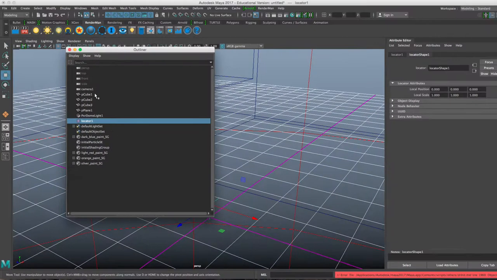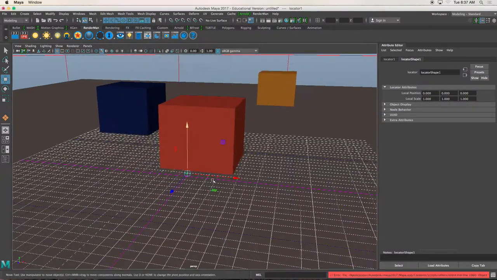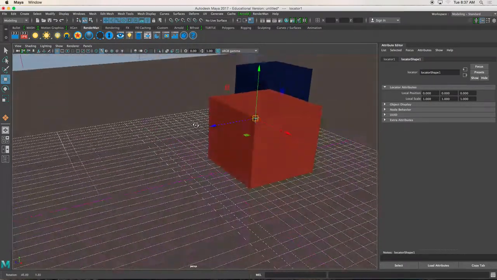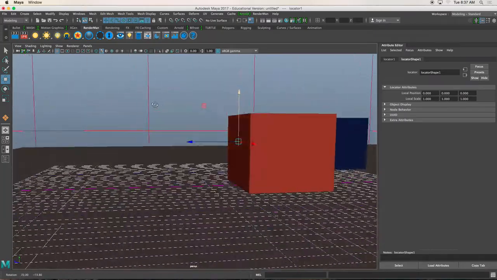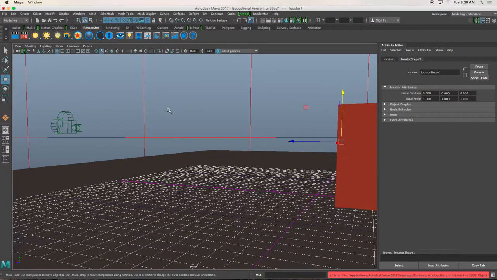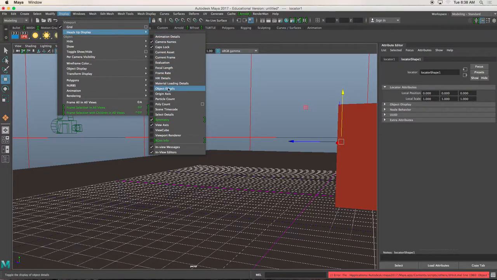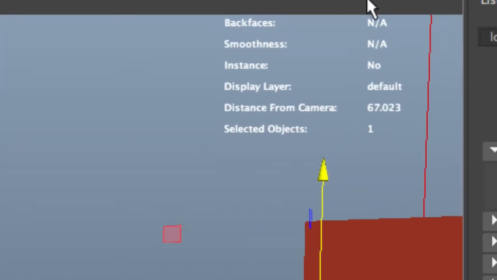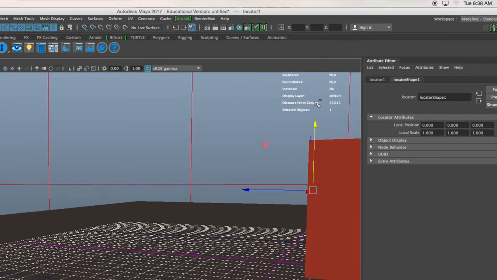Locator. Okay, so with the locator selected, I'm going to place this on the object that I want to focus on. So I'll hold V and I'll snap it to the edge of this geometry. Alright? And I can move this anywhere. It's still going to be right where I want it to be. Right in front of this object. Okay. Next thing I need to do is go to Display, Heads-Up Display, Object Detail. Immediately you're going to see in my upper right hand side it says distance from camera, 67.023. That's a really important number.